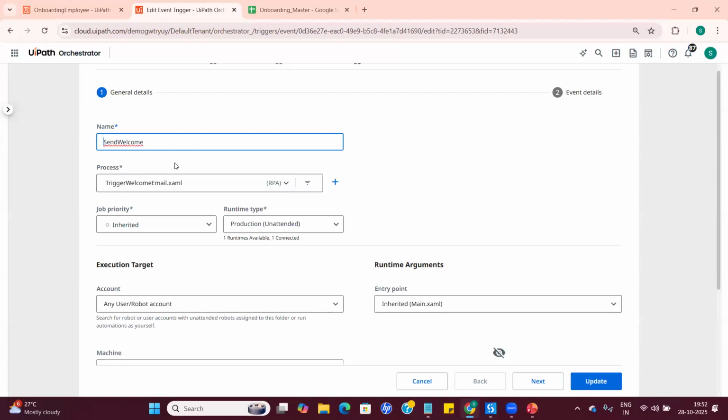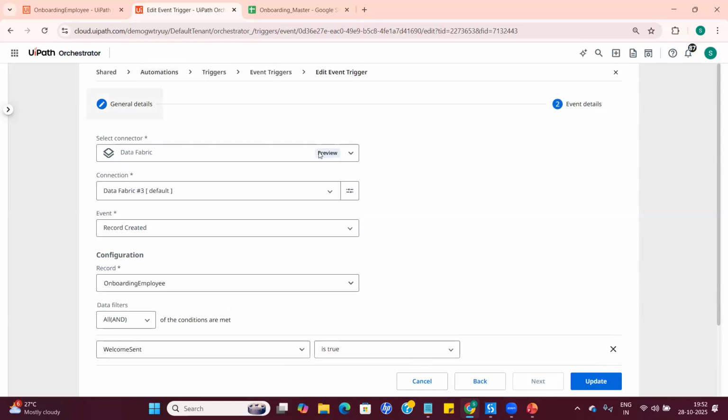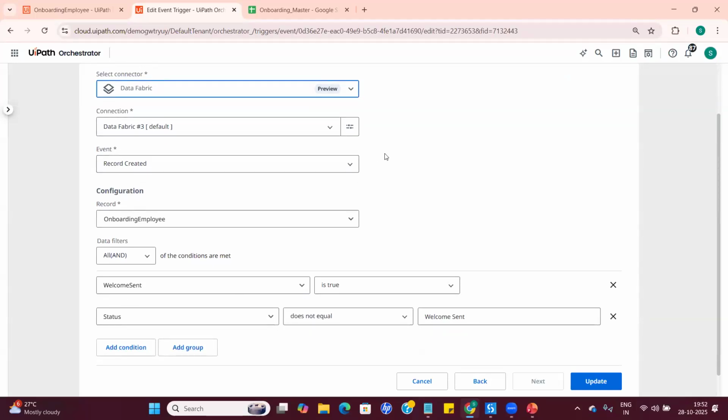I have already published that process. So I have chosen that trigger welcome email process. And when we come to this event detail, we can select the connector as our data fabric. It's in the preview state now. We have already created one connection in our integration service, right? So we need to choose that. And here we can choose the event, like whether this process needs to run when the record is created or updated in the data fabric.